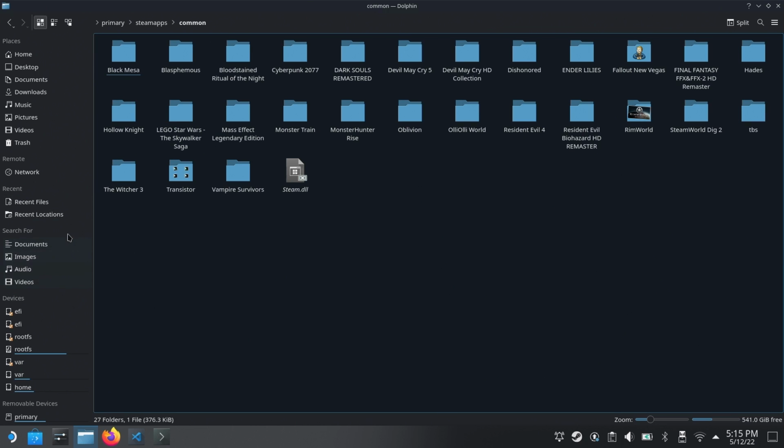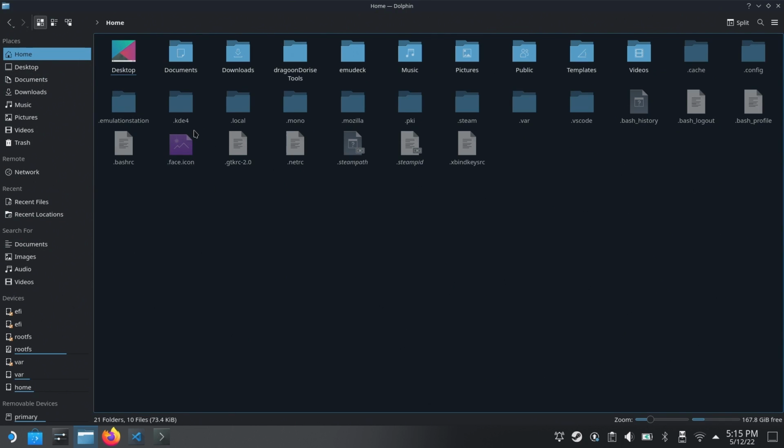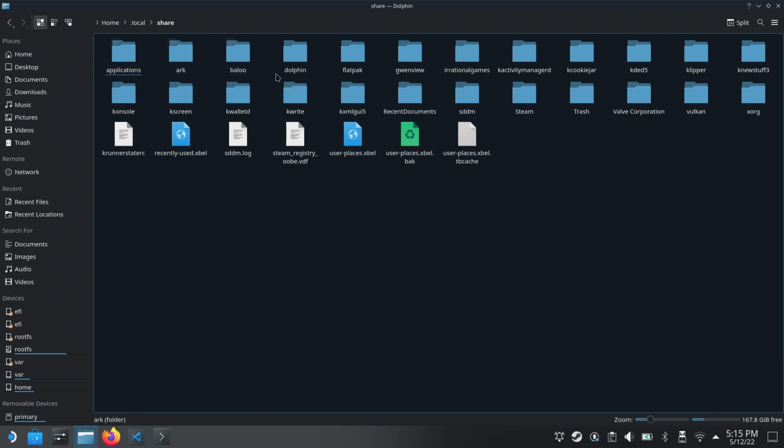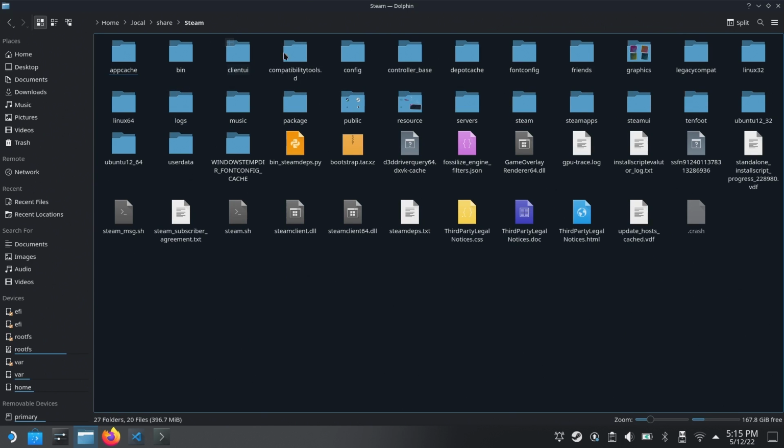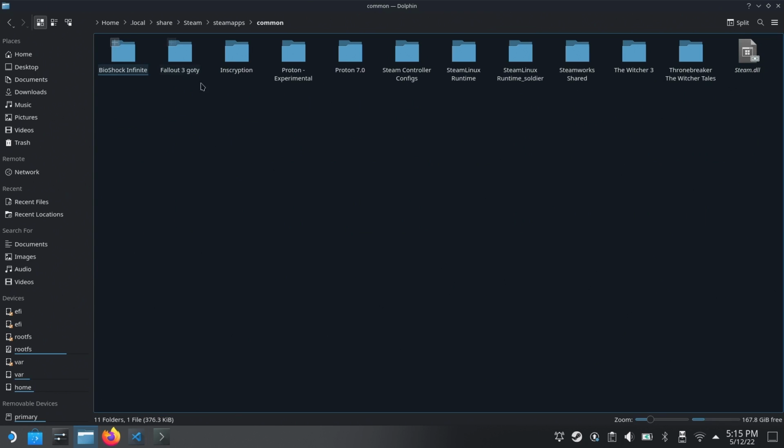If you want to put the game onto your internal storage, go to local, share, Steam, steamapps, common, and then just drag it in here and drop it, and it'll install to your local storage. For me, I'm going to go ahead and try it on my local storage this time. I've already done it on my microSD card, so we'll give this a shot.